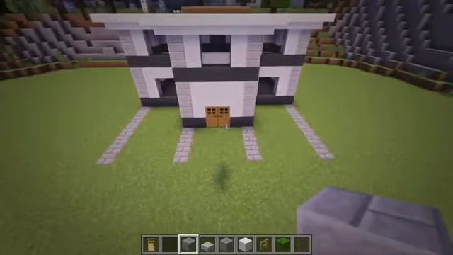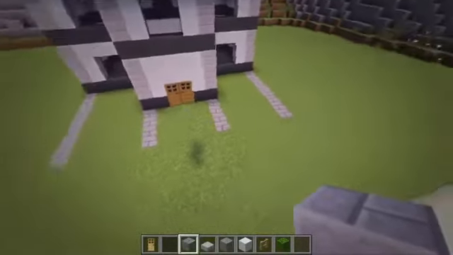So now with these stone bricks in place, let's replace the middle section of grass here with stone slabs and the outer two sections with stone blocks.